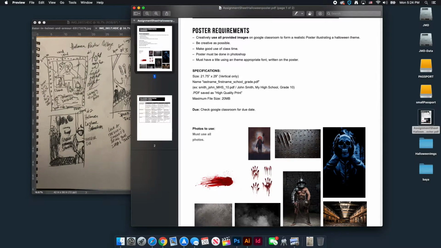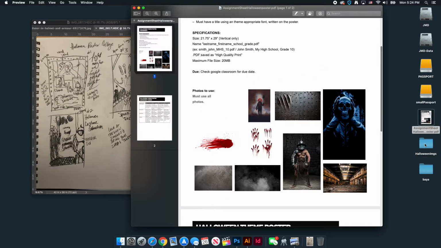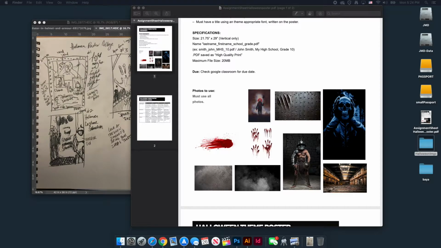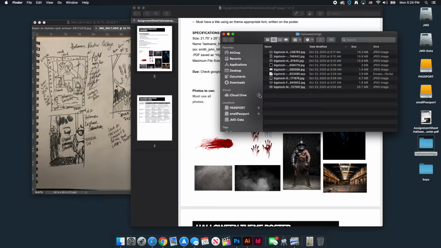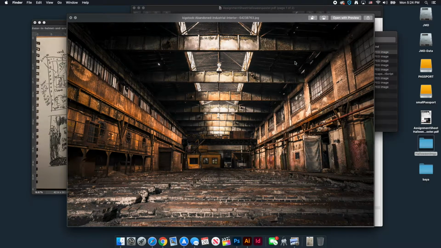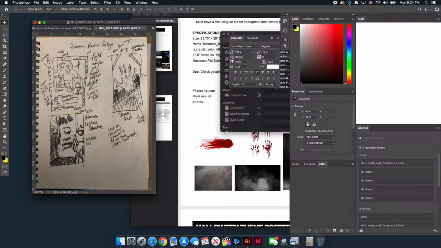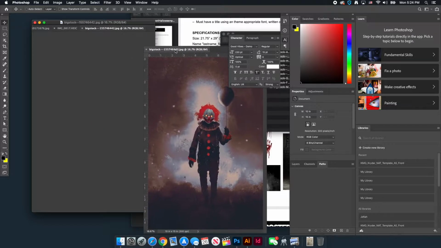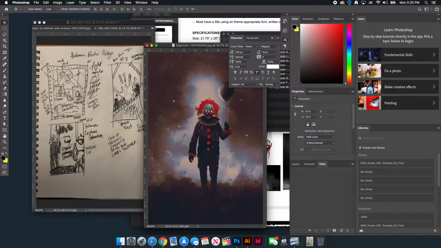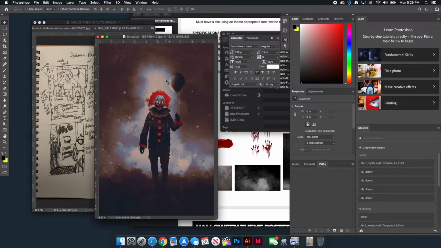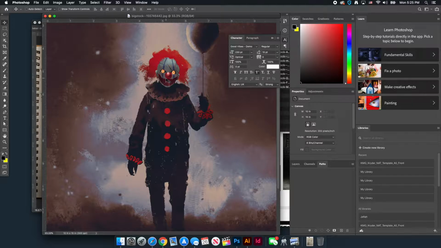I already downloaded the images off of Google Classroom, and I have them here on my desktop. So I'm gonna open the image file up, then I am gonna cut out some of these images, the ones that need to be cut out. Since I'm using this layout, the two characters are going to get cut out, and I think I'm going to cut out the skull. I'm pretty sure that is what I need for now, so that's what I'm going to start doing.